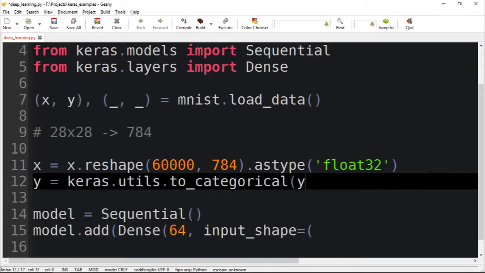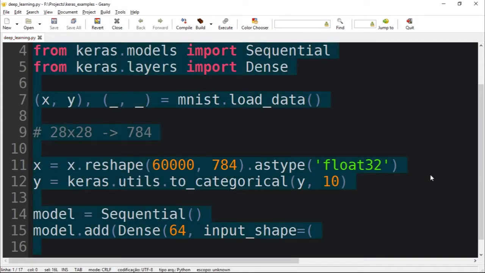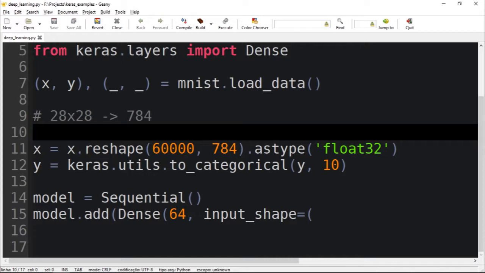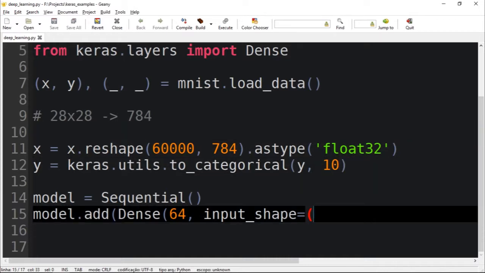Let's pass the number of classes. The number of classes is 10 because we're going to classify 10 digits. After that, we can now define the input shape. The input shape is this number, 784. And we're not going to pass any batches, so that's just it.